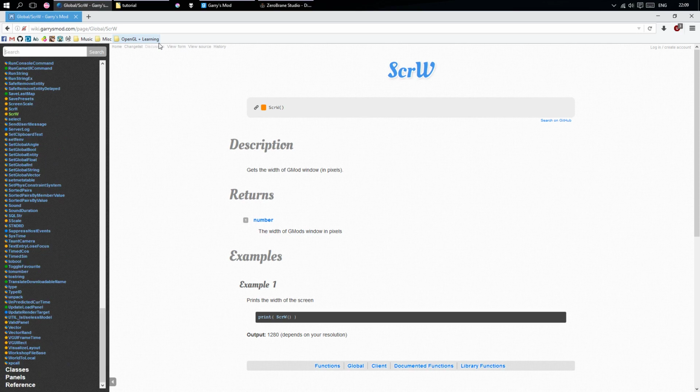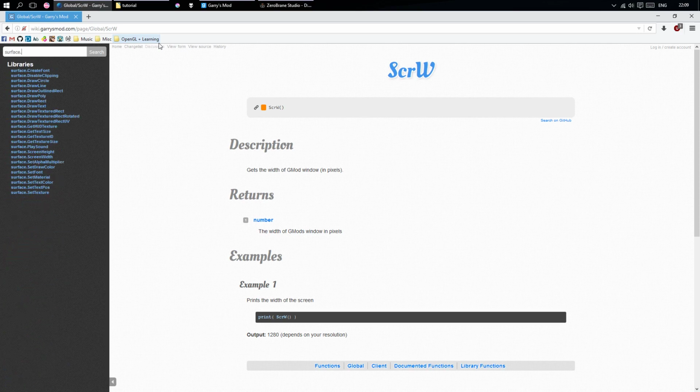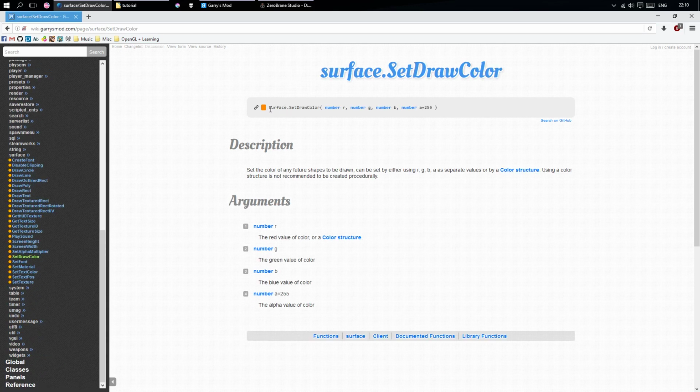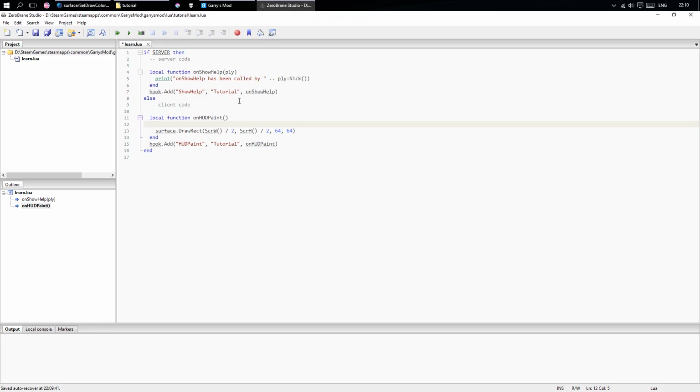We don't want that. So let's look at surface again. I think it's surface.SetDrawColor. There it is. This will set the colour which we're going to draw. So, surface.SetDrawColor. Now, if you've ever worked with photo editing software or whatnot, you'll know the concept of RGBA. And in this concept, rather than between 0 and 1, we're using 0 to 255, which is bit depth. But you don't need to worry about that.